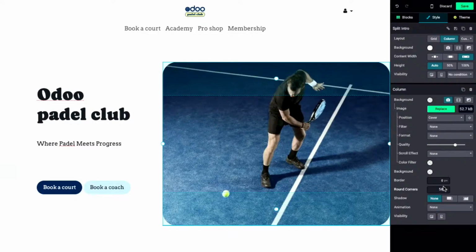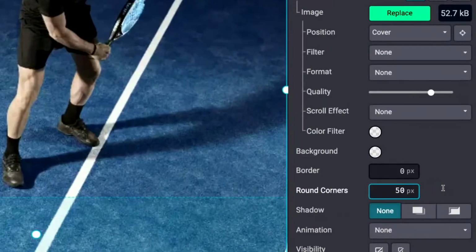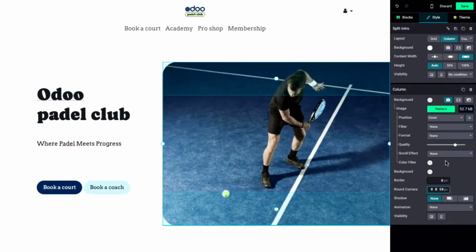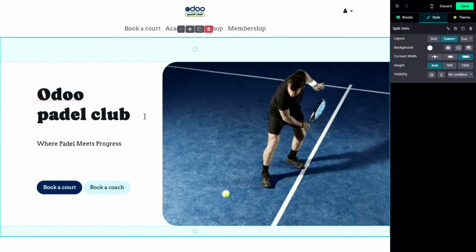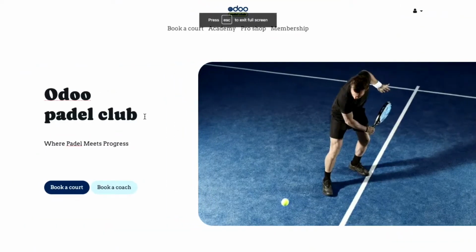So here in the round corner input, I'm going to add 0, 0, and 50. So actually what it does, it is going to round only the first one and then put 0, 0, and then 50 on the last one. Okay, so you see now I only have the left side round. I kind of really like this look.